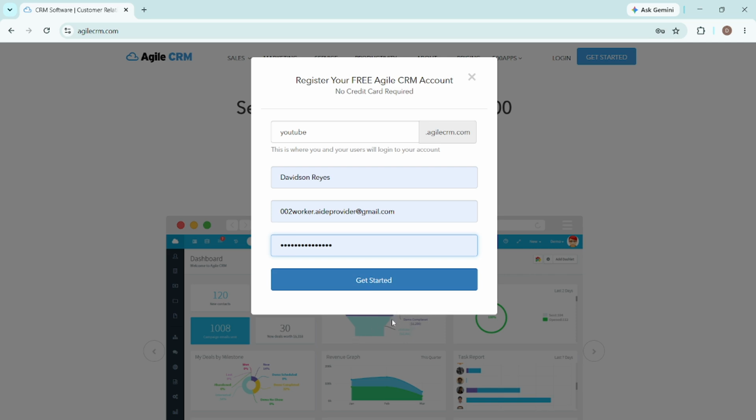When the sign-up is complete, you should be ready to move into your Agile CRM workspace. That may include logging in and setting up your preferences after registration. That covers everything you need to know, and that is all there is to it.